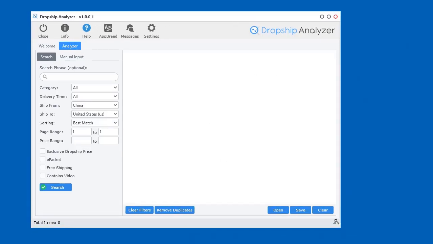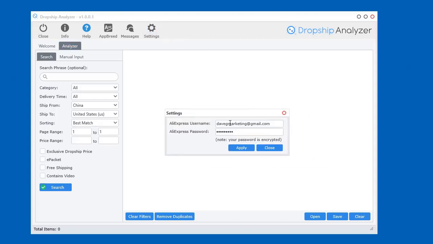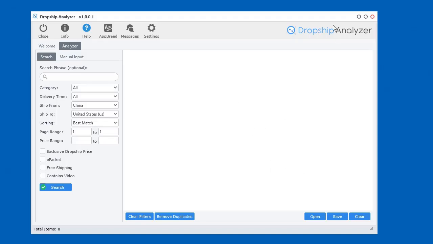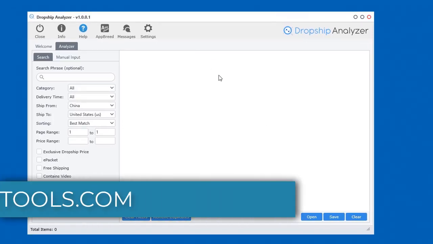AliExpress requires that you log into your account in order to get access to the Dropship Center. That is a requirement, but I've made it quite simple for you. All you have to do is click on the settings button at the top there, and you can enter your AliExpress username and password right here. It will encrypt your information and keep it safe on the computer so you can access it whenever you need. And every single time you open up the Dropship Analyzer and use it, you have to log into your account.